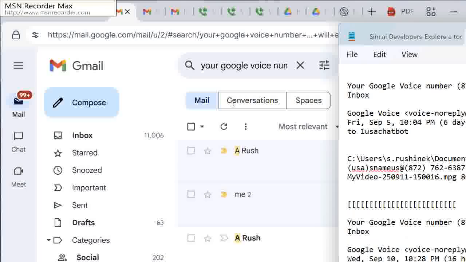Yes, I just inserted it into my notepad, and now I'm going to upload it to the Google Drive.